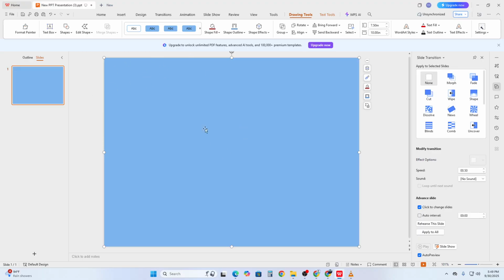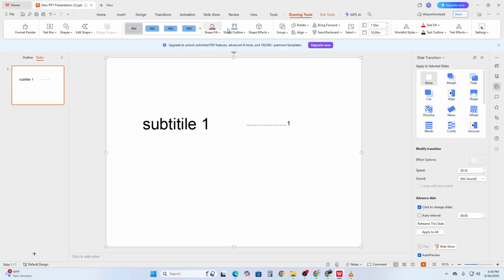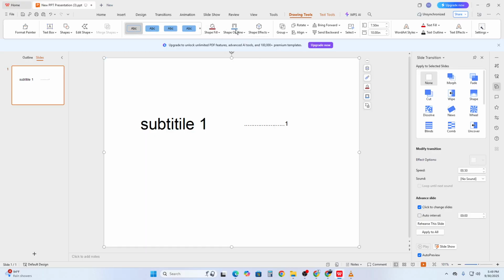Once the shape is drawn, you'll see the Shape Format tab appear. Click on Shape Fill and choose No Fill. This makes the inside of the rectangle transparent, so your slide content is fully visible.